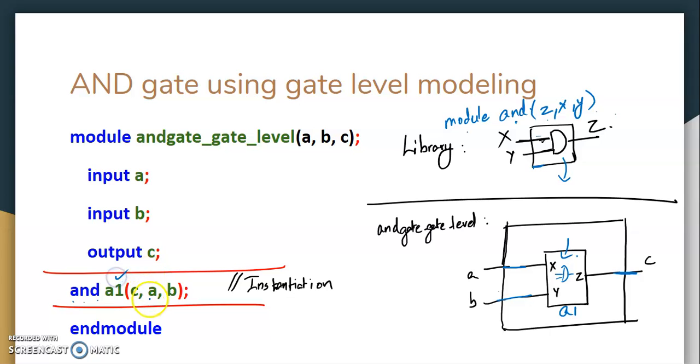So you call it A1. I want to connect C to Z, A to X, and B to Y. So I look at the first port here, it is Z. So I write C here because I want C to connect with Z. The second one should connect to X and the third one should connect to Y. This kind of a connection is referred to as ordered connection.